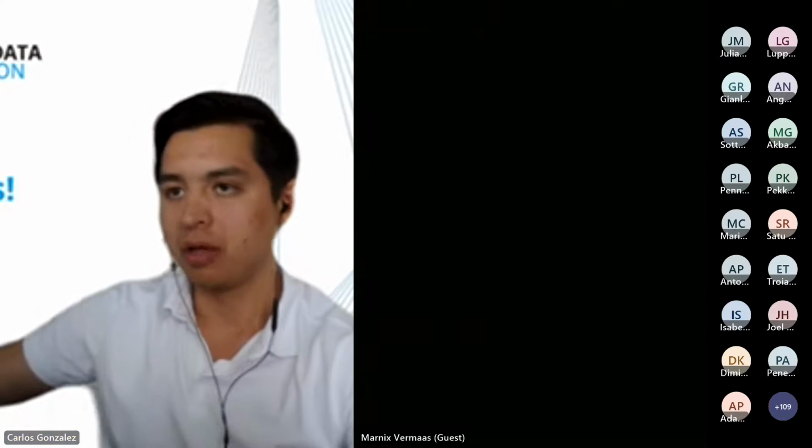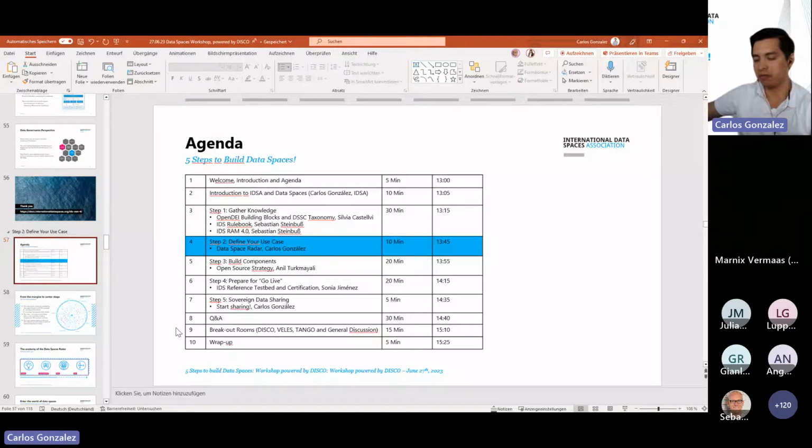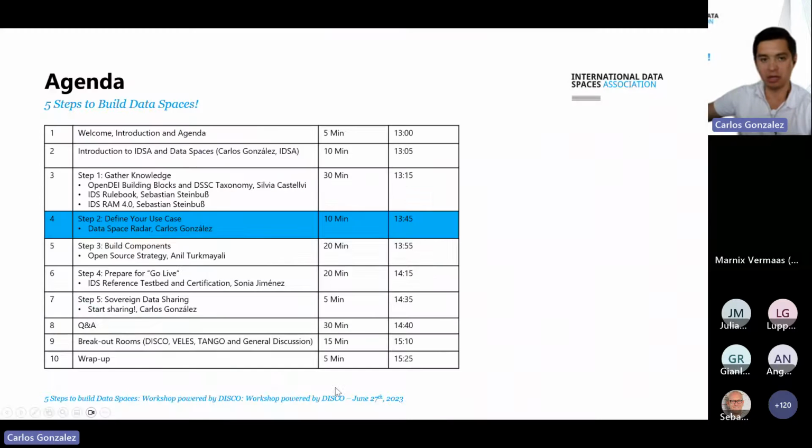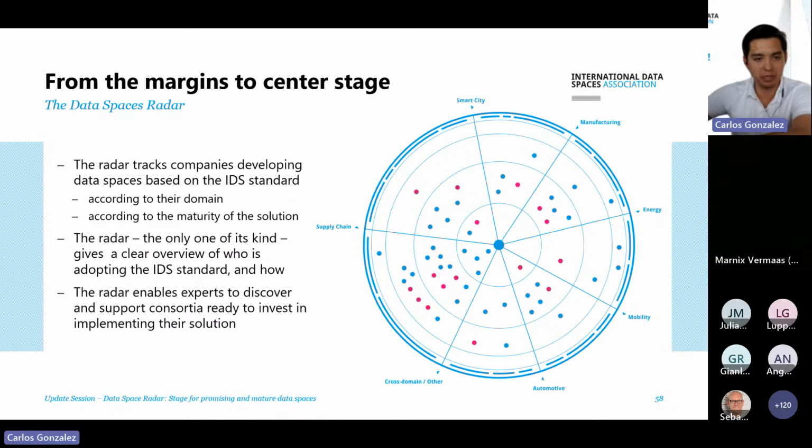So perfect. Here we have that the next item in the agenda is step 2, define your use case, and I'm going to present to you the data spaces radar. This is a very crucial and important tool that we have on our website, and it is very important for you to consider when defining your use case. So here we have the data spaces radar.